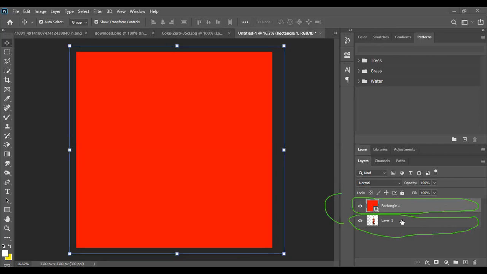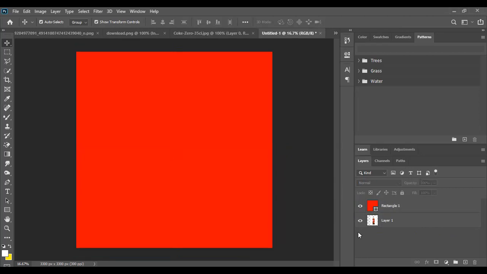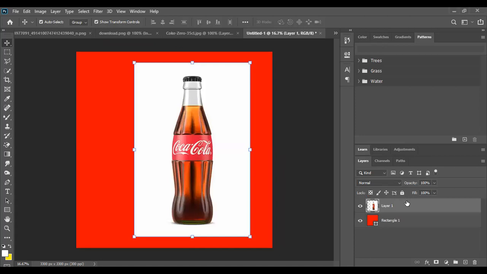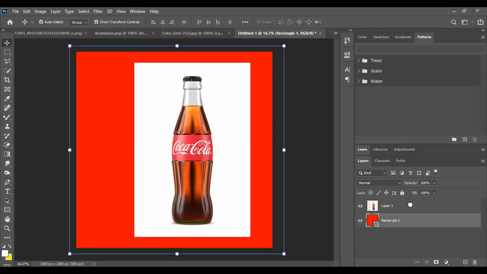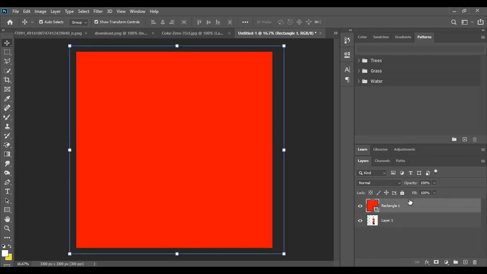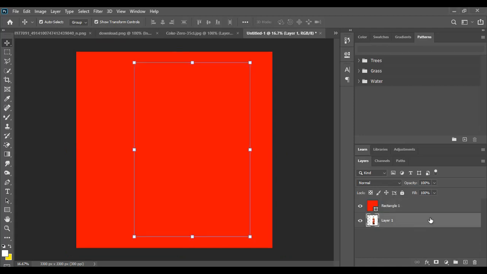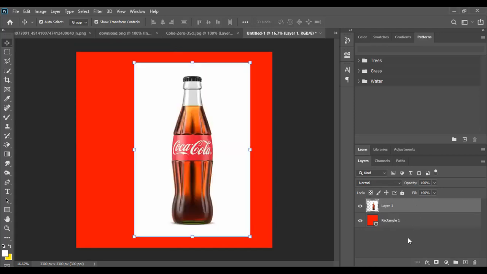We click on the bottle layer, and drag it up above the red background. Okay, now this is our bottle. It can now be visible. It has been there since, but because the red background is above it, you cannot see it. So basically, what you use the layer panel to do is to arrange the hierarchy of objects.